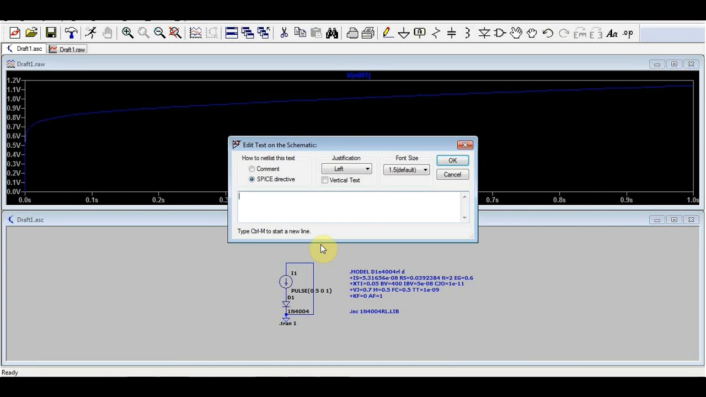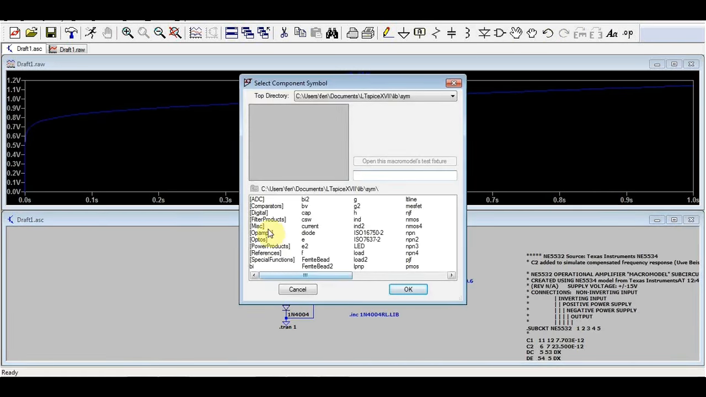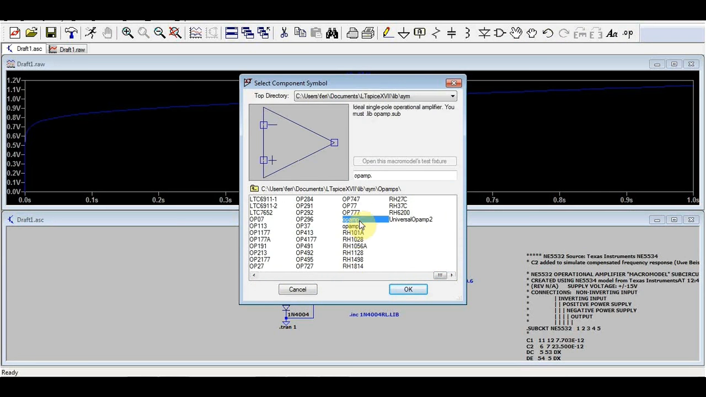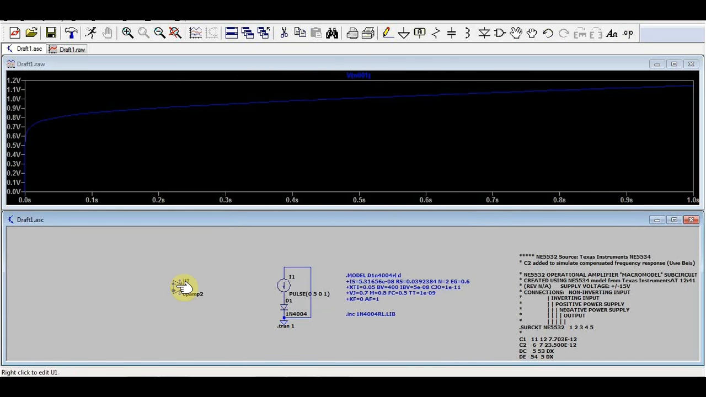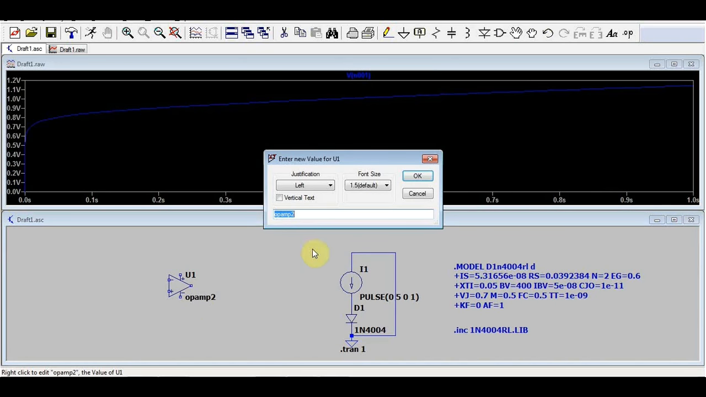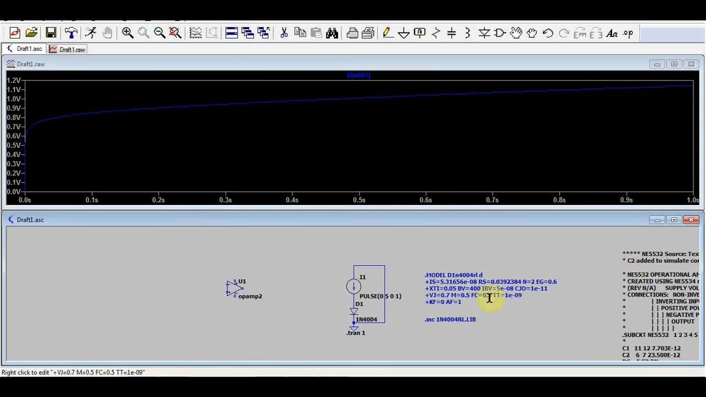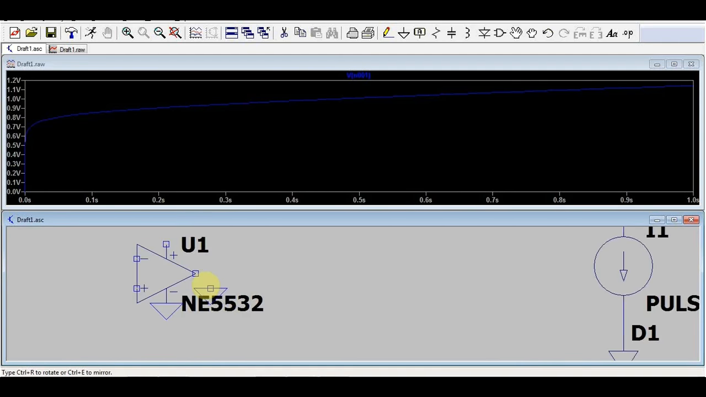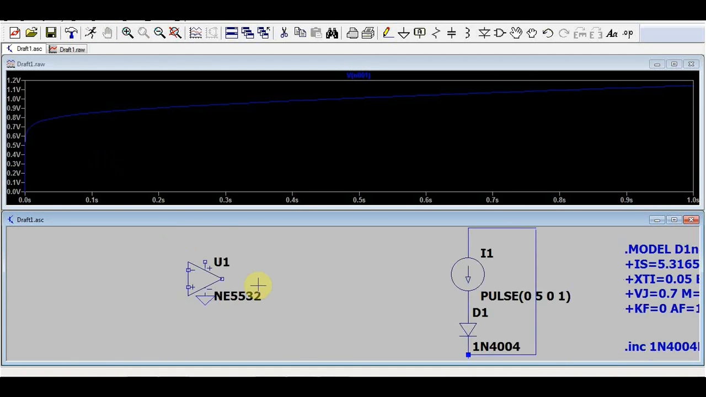We can either add it as a comment and then use the symbol for this op amp from the op amp folder and go under op amp 2. This is the one with the supply rails also added. Here, if I change the name of my op amp to the one in the model, so NE5532, let's just simply see if the simulator will like it. Simulator likes it. There's no error coming from importing this model, so it works.